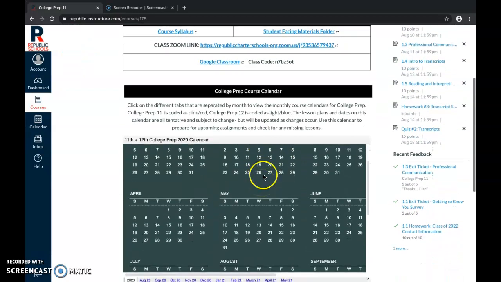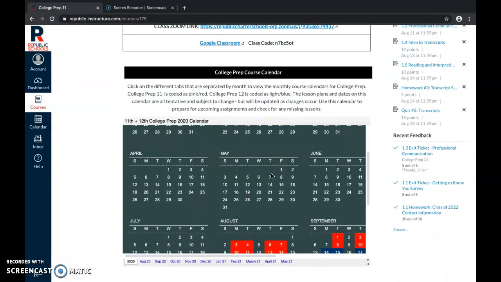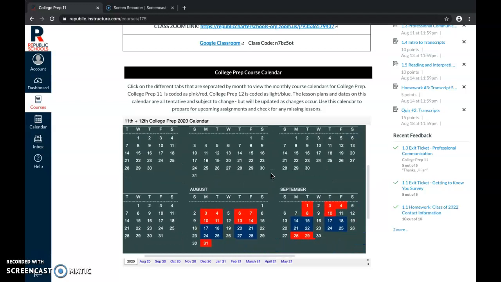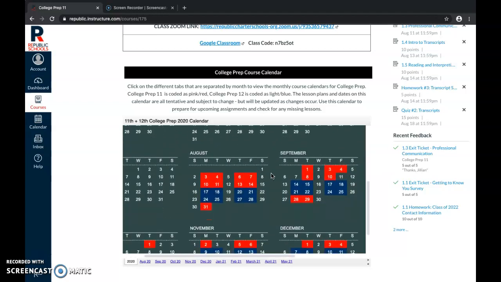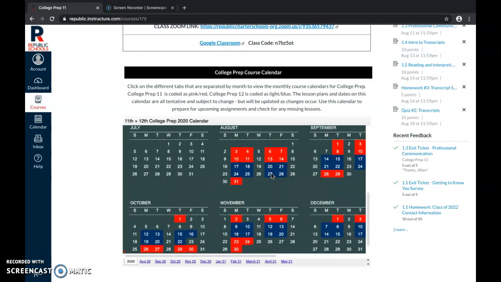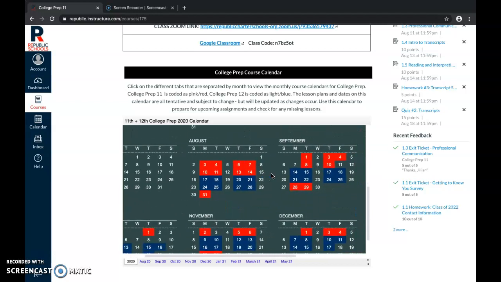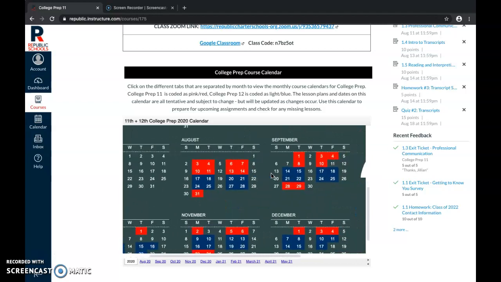Down here, we have the College Prep course calendar. So when we have people hopping into class that are here on the wrong days, this is where you should go to see where you should be. On this calendar, the front page, you can see all the months of the year. They've already been coded out for what class you will be in during this time. So for red, that's 11th grade college prep. That's who should be in college prep on those days. 11th grade is red. 12th grade college prep is the blue days.